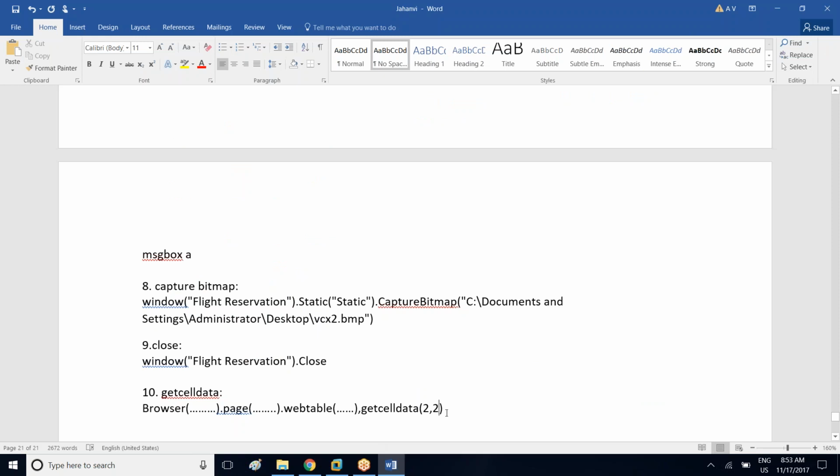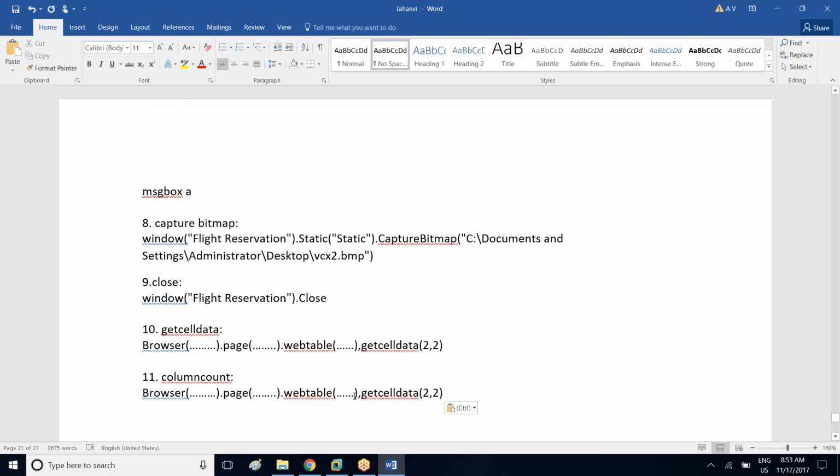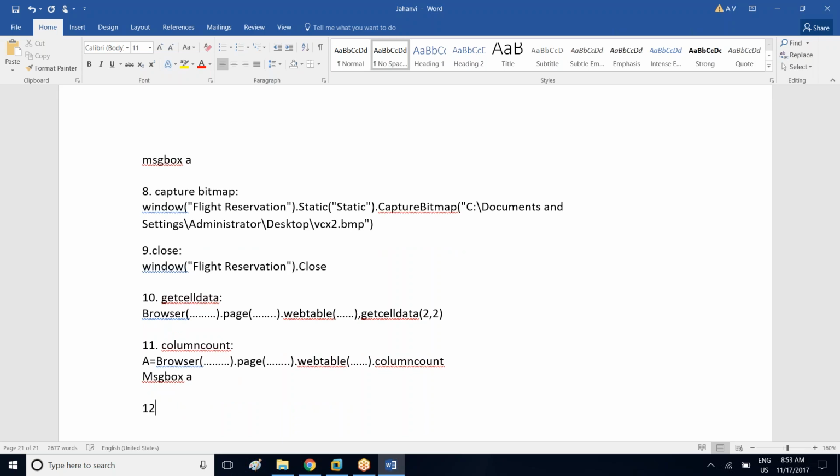Okay, now next one is column count. Why are we using this? To count the number of columns. So browser of browser name dot page of page name dot web table of table name dot column count. It will count the number of columns in the message box. So to count the number of values, you put E is equal to. Okay, so it will count how many columns are available.